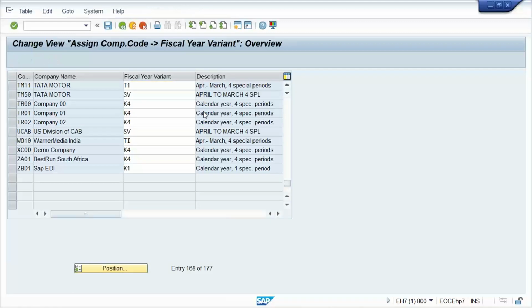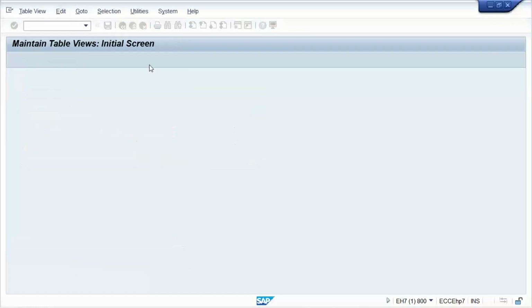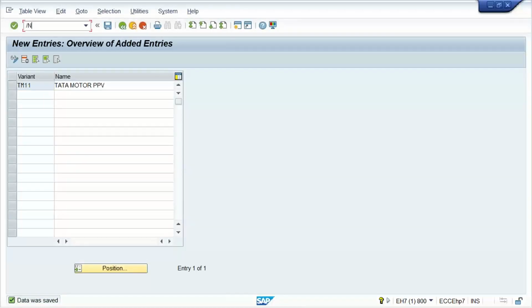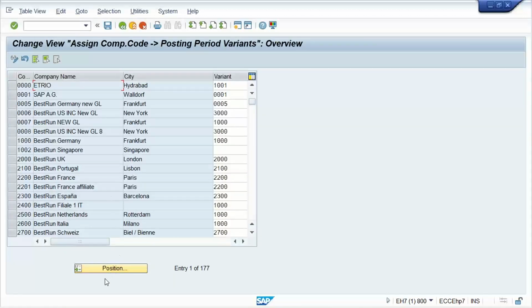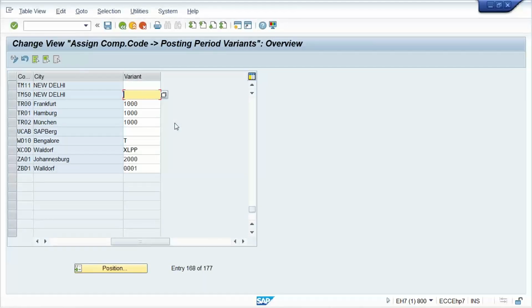Save it. Then posting period variant, guys, OBBO, right? There is a T-code. So PM11 itself I'm going to keep here, just save it. And OBBP. So look at here, if you are able to remember the transaction code, how quickly we are able to do this configuration, right? PM11 is my variant.